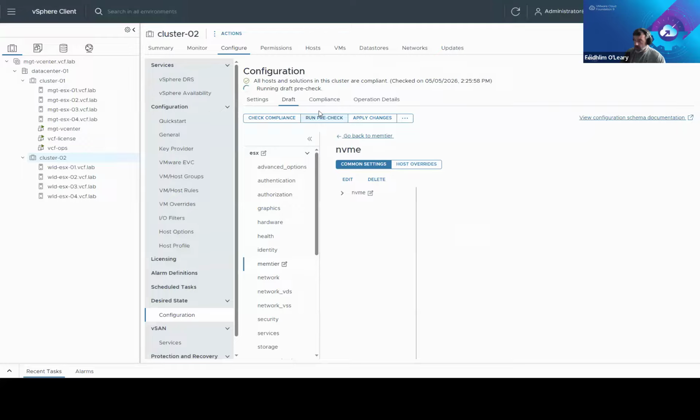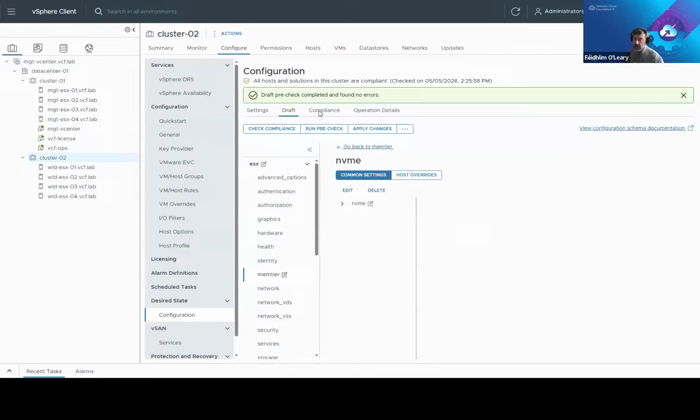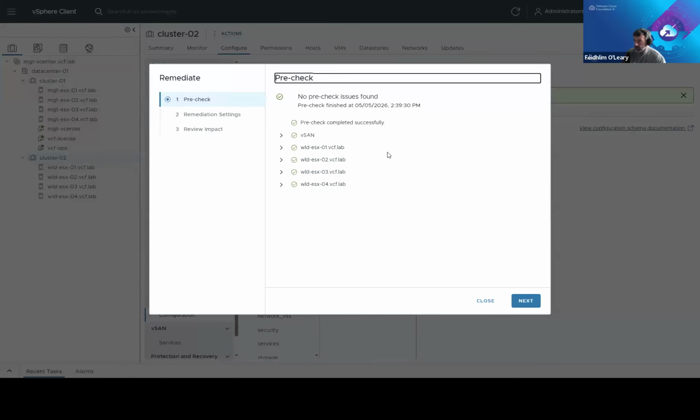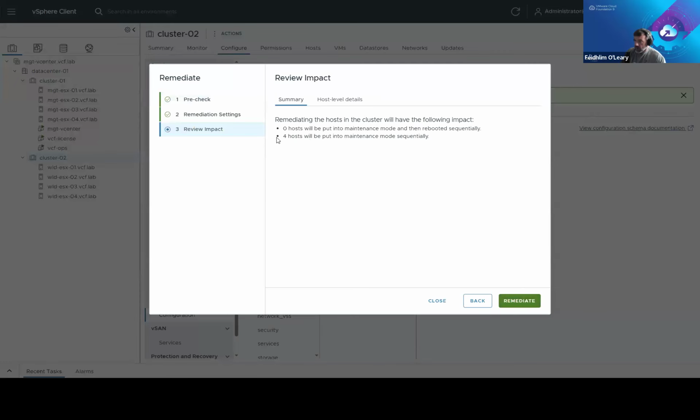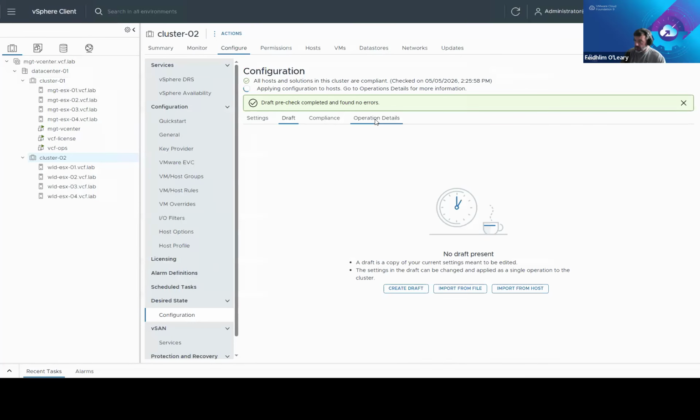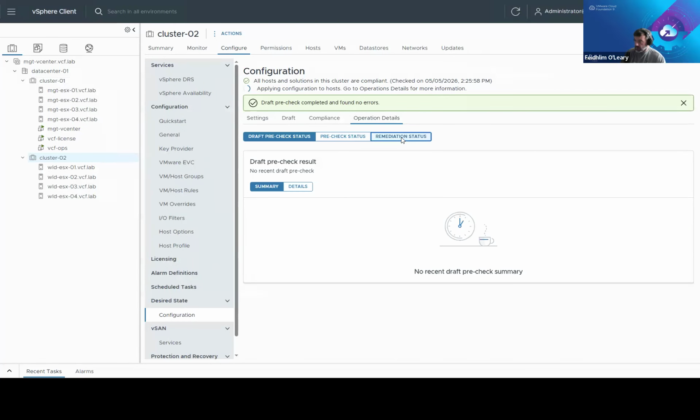Now we'll run a pre-check. Again, this will take the draft and almost do a dry run of it against the existing host in the cluster, make sure that there's no incompatibilities found. We're good, so we will apply the changes. And this one will put hosts into maintenance mode. So we don't have to reboot the host to activate memory tiering, but the host will need to go into maintenance mode, and we'll do that one by one. So we'll put each host into maintenance mode sequentially. So hit remediate. Let's go to our operation details just to see it in a little bit more detail.